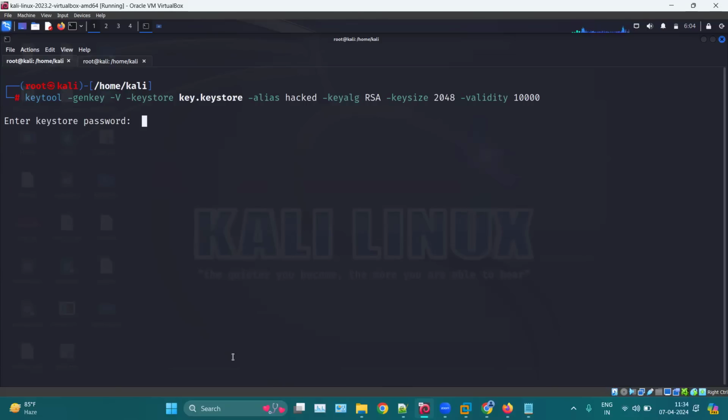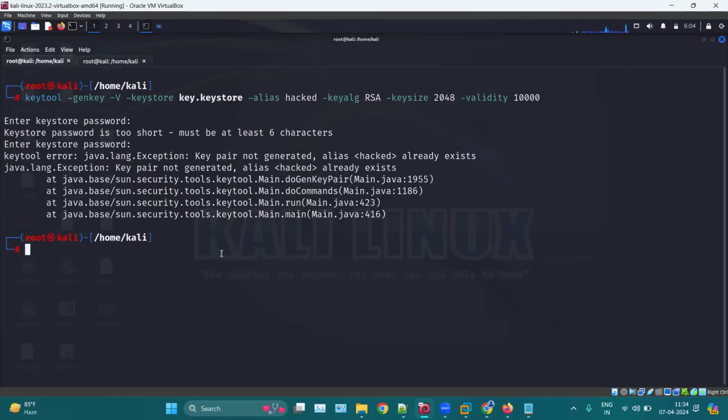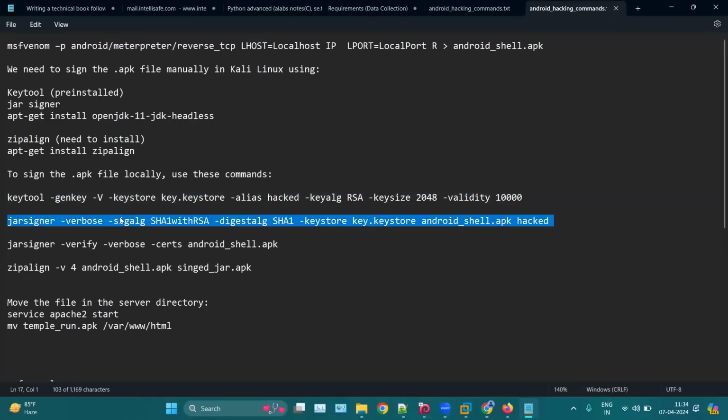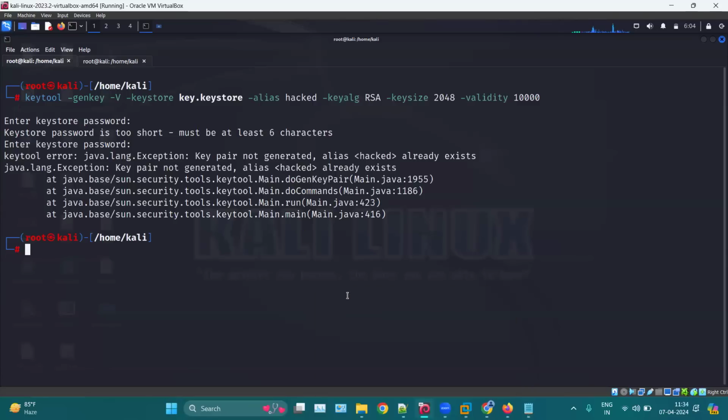Now here you have to enter the password of your key. Let's say my password is 123456. You have to remember this password. This is very important. After this one, you have to copy this command, which is the second one, jarsigner, and paste here.